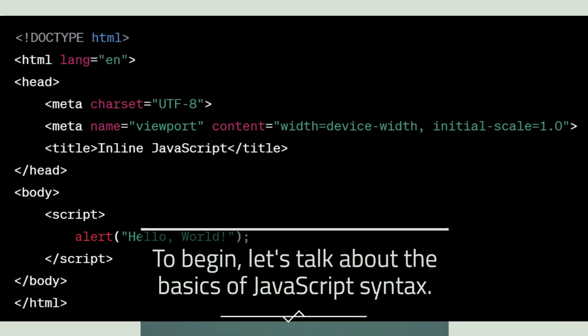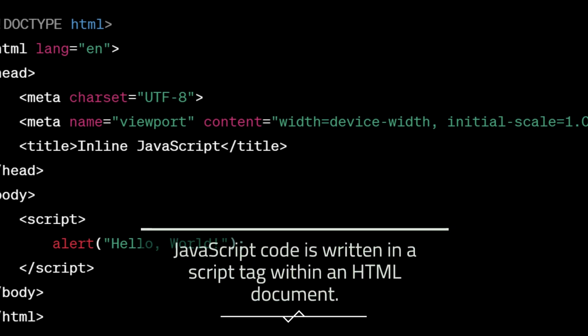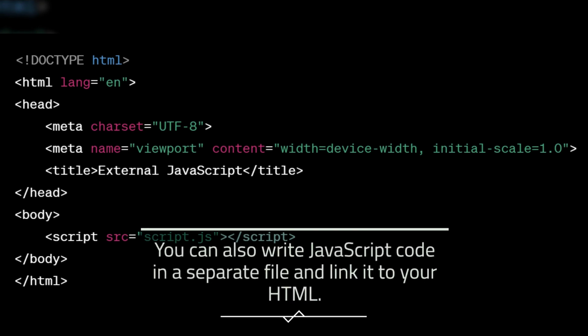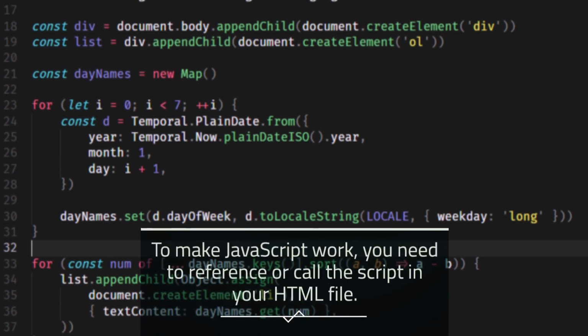To begin, let's talk about the basics of JavaScript syntax. JavaScript code is written in a script tag within an HTML document. You can also write JavaScript code in a separate file and link it to your HTML. To make JavaScript work, you need to reference or call the script in your HTML file.